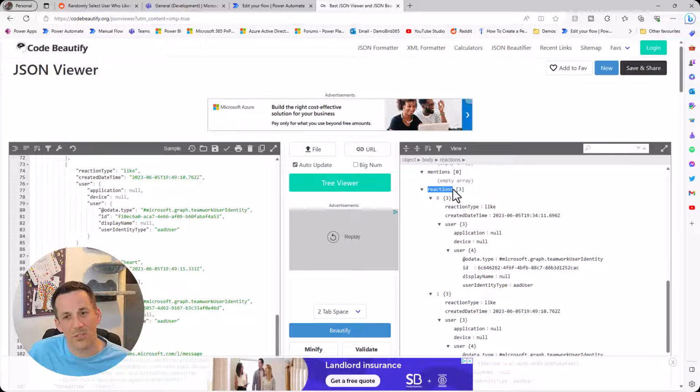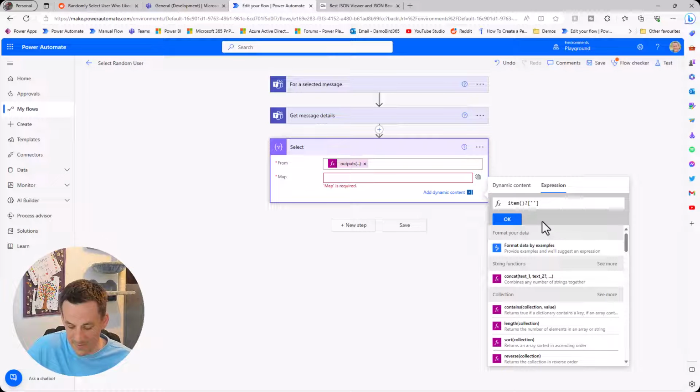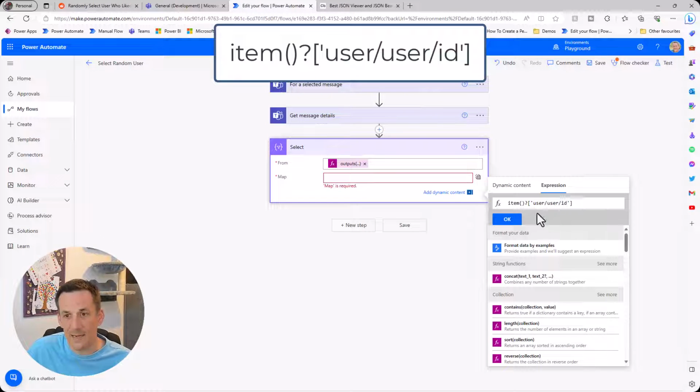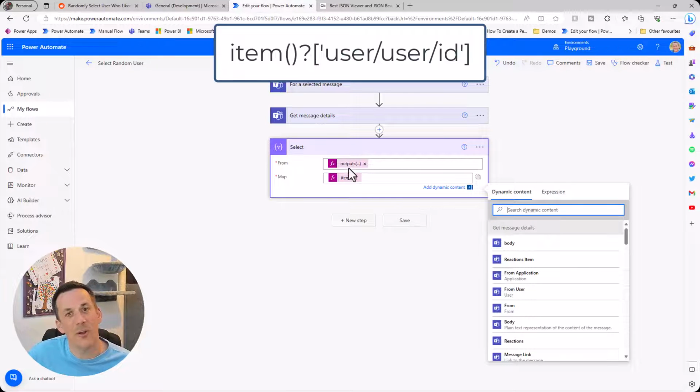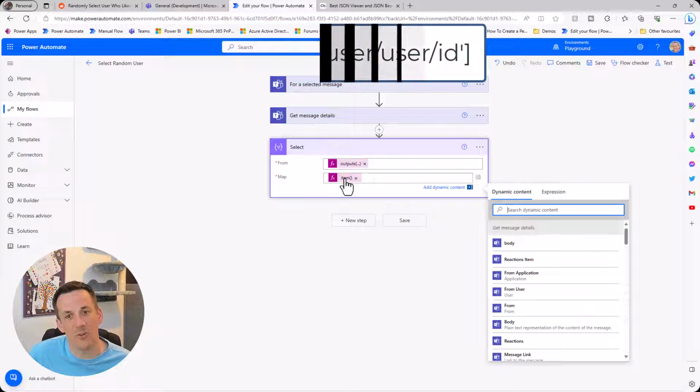So within the reactions, we get user, then there is another user object, and then there is an ID key with the value of the GUID. So the path is actually user, user, and ID. Jumping back into Power Automate, all we've got to do is type in user/user/ID, and now that'll give us an array of all those GUIDs for those users.